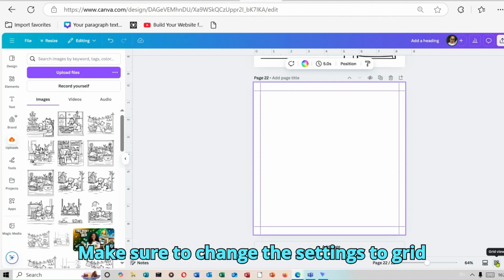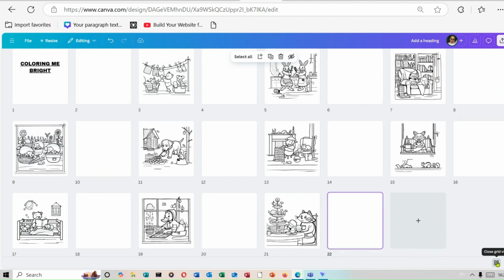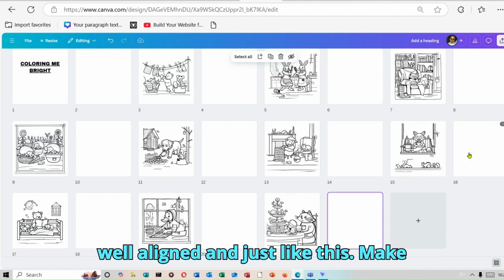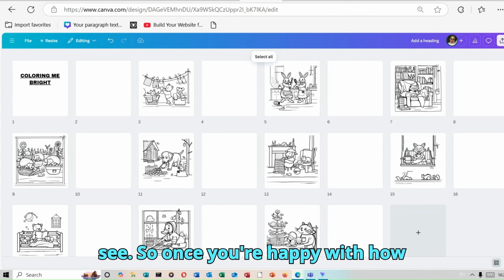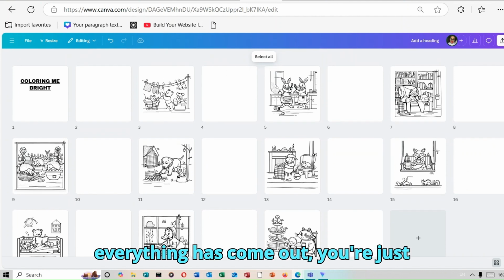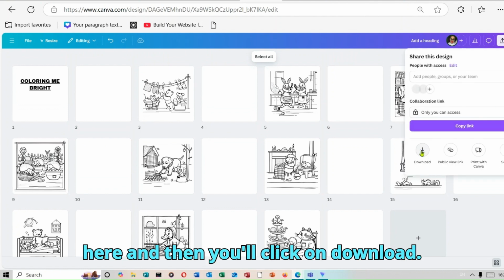Make sure to change the settings to grid view to make sure that everything is well aligned just like this. Make sure there are no mistakes, like you can see. So once you're happy with how everything has come out, you're just going to click on the share button over here, and then you'll click on download.